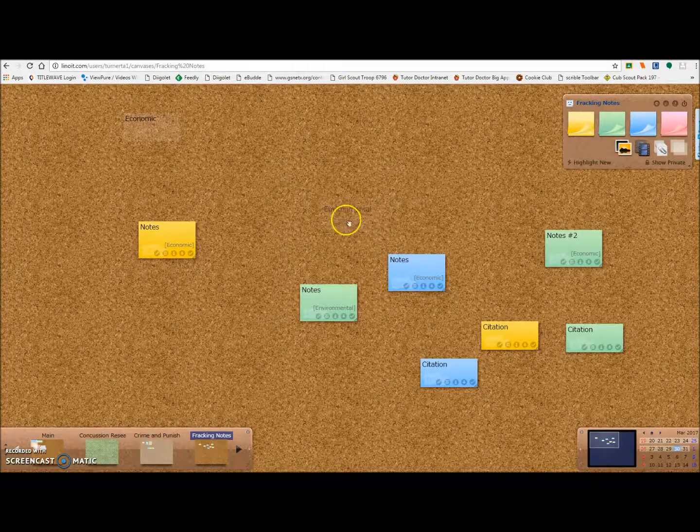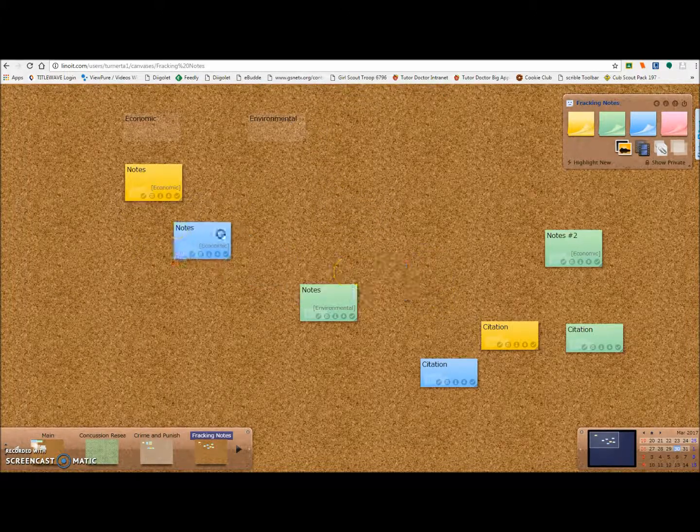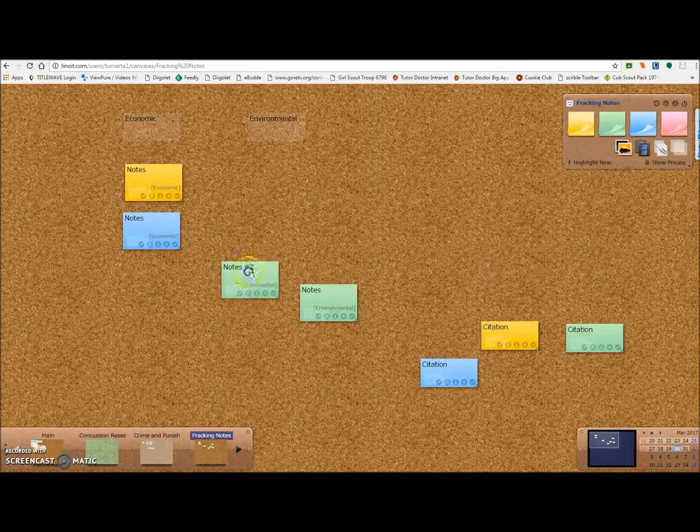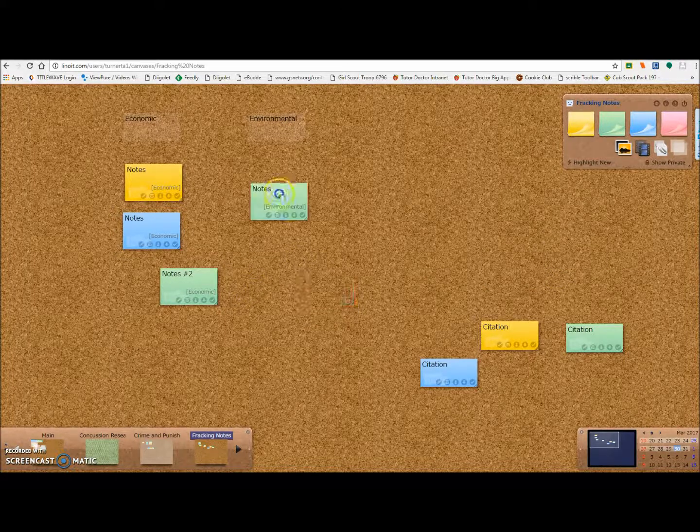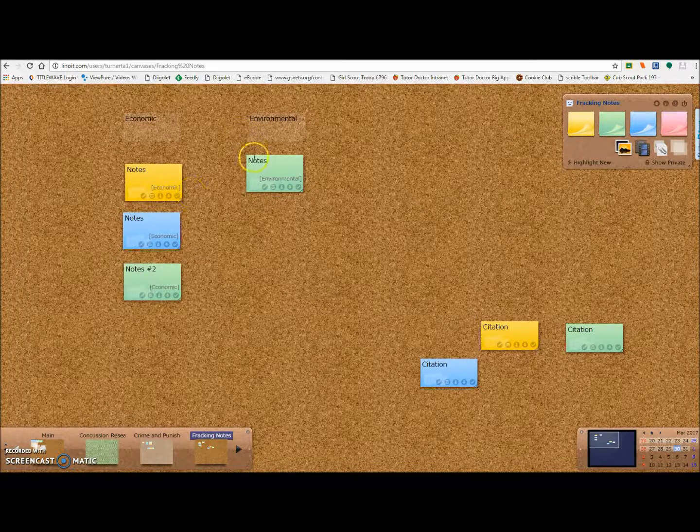And then what I'm going to do is move my sources underneath those. So this one would go with economic, this one would too, this one would help me with environmental. And then based on the colors that I use in my paragraphs, I know which citations to include on my Works Cited page. So that's Linoit.